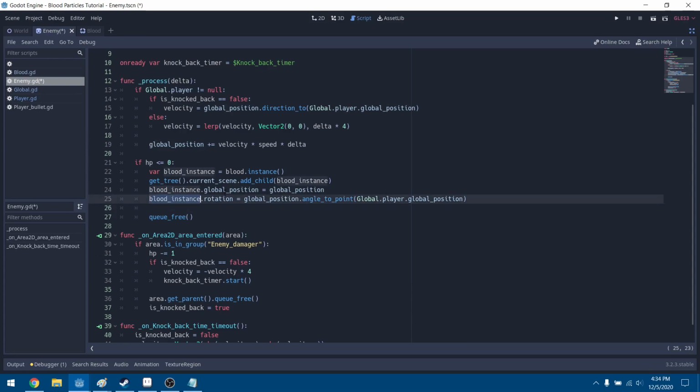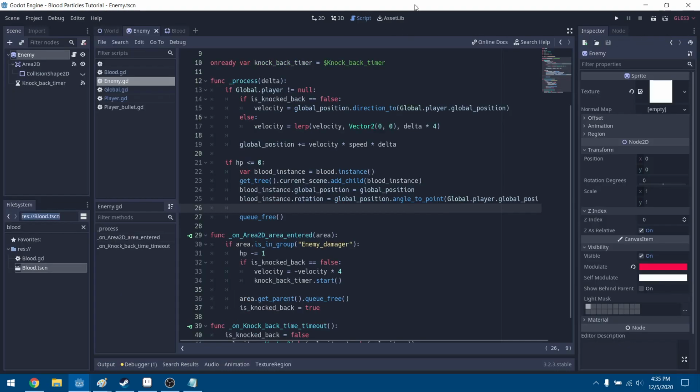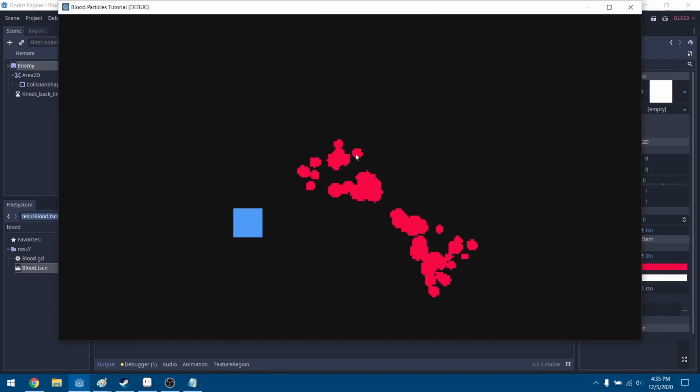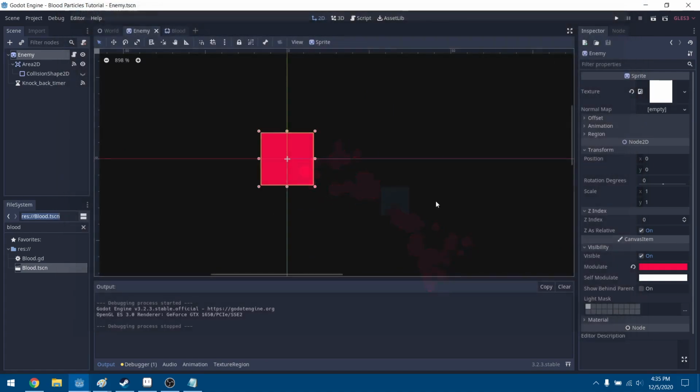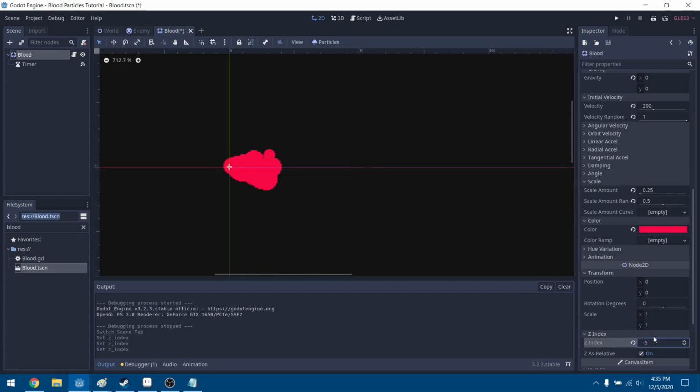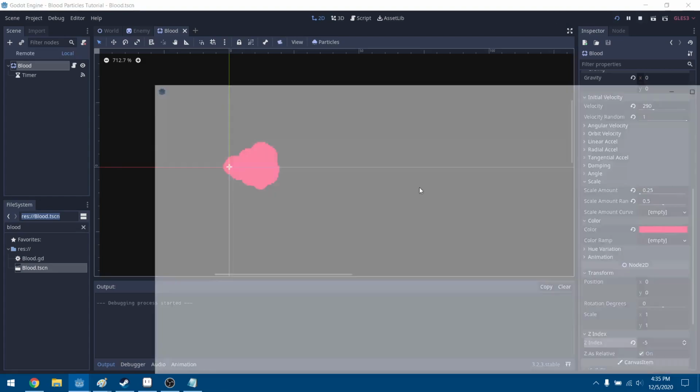So when we get an angle from our position to the player, this will rotate the blood accordingly using that angle. So now we can save this and run our scene, and we can shoot the enemies and they die and the blood particle gets instanced and paused. I mean, the player's going under blood particles. That's not what we want. So just go to your blood particle effect. We're just going to turn down the Z index to -5 or whatever value you want to use.